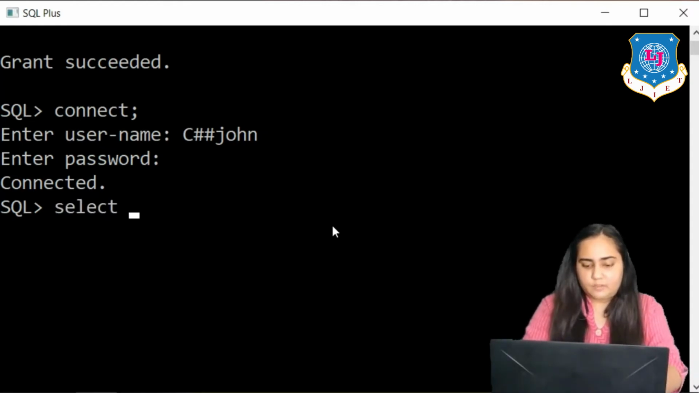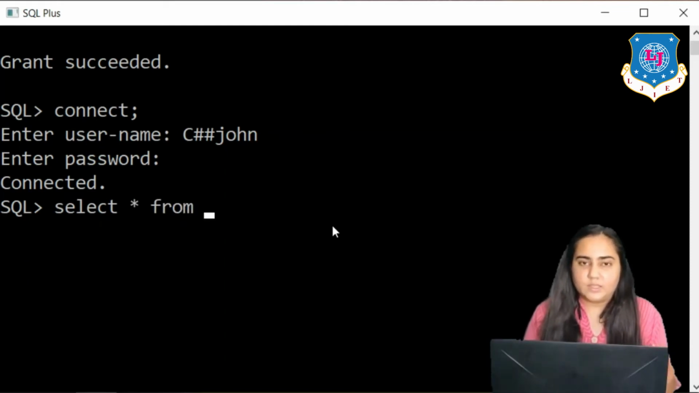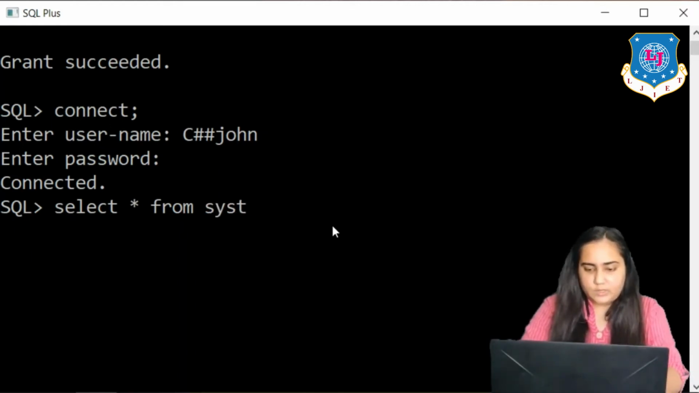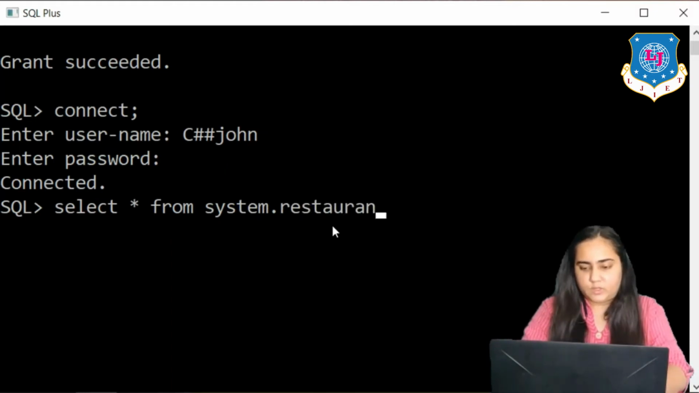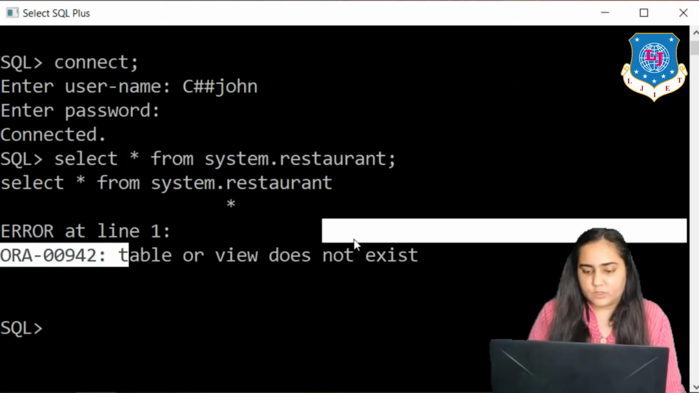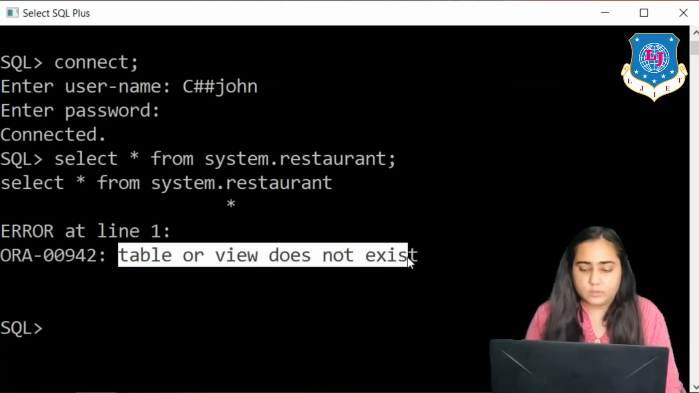Let us see. If I do select star from, now in order to access a table that is created by system, I need to write system dot name of the table. So the table is restaurant, and you will see it says table or view does not exist. It actually exists, but John won't be able to see it because John does not have the right to access this table.